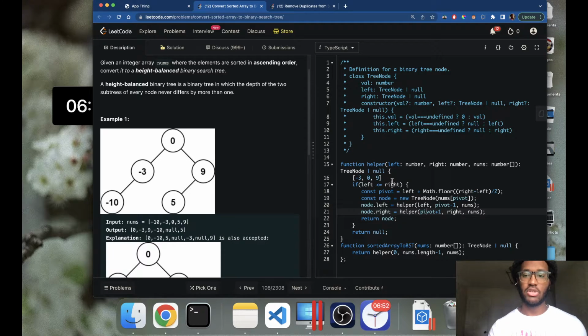Well, it's equal, so we're going to calculate another pivot. It's math.floor of 0 minus 0, which is 0, over 2, which is 0, plus 0 is 0, right? So we're going to create another tree node with num sub pivot. Our pivot is actually index 0. So index 0 is going to be -3. We're going to place it inside the node, right?